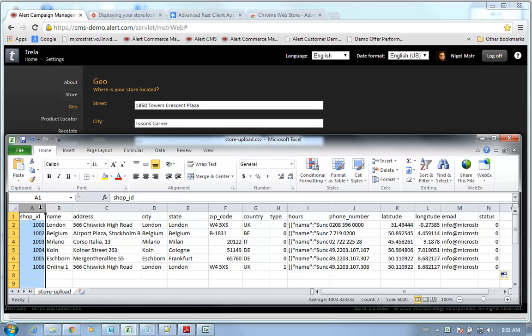Shop ID. This is a string field that is the ID of the store location. Name is, as you'd expect, the name of the store. This can be anything you wish. Address is the first line of a postal address. Next we have city, followed by state, and then zip or postal code. Here we have country. And now we have the type field. This is an integer of either 0 or 1, where 0 denotes a physical store and 1 an online store. Note that online stores don't get displayed within the app.